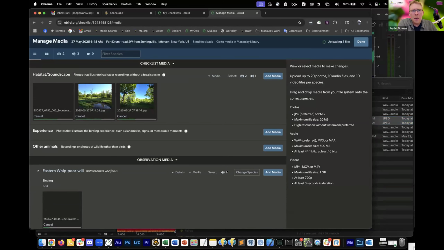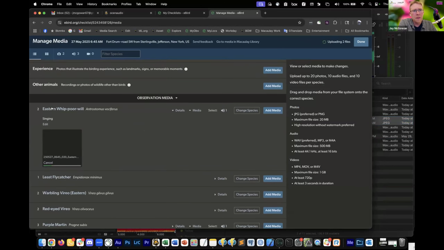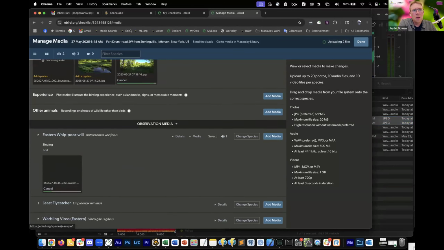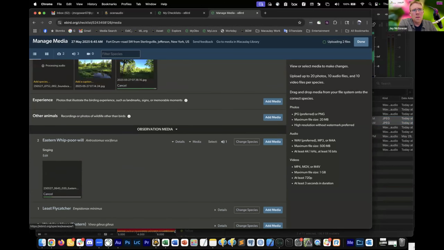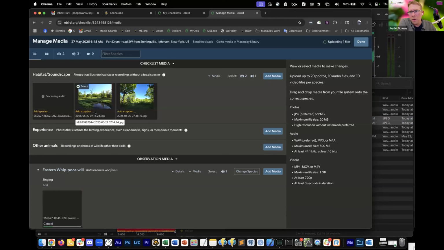So a lot of the most important metadata for these recordings is already going to be assigned just by adding it to a checklist, right? The species, the location, including latitude and longitude, and the date and approximate time. So that's all taken care of just by choosing the checklist. Although note that it is very important you choose the correct checklist because otherwise some or all of that information could be wrong.